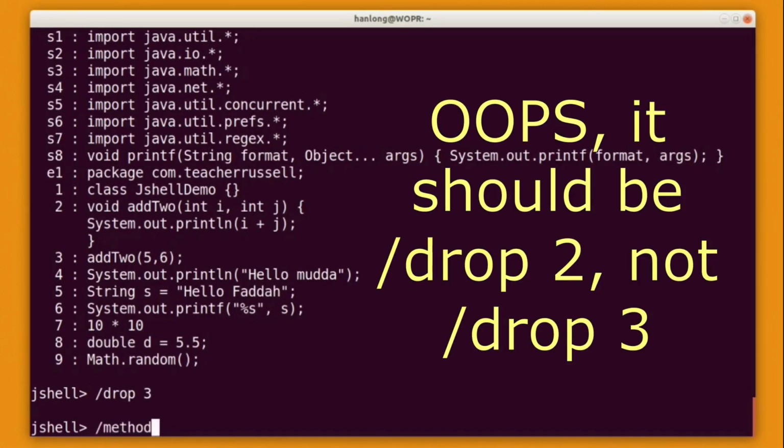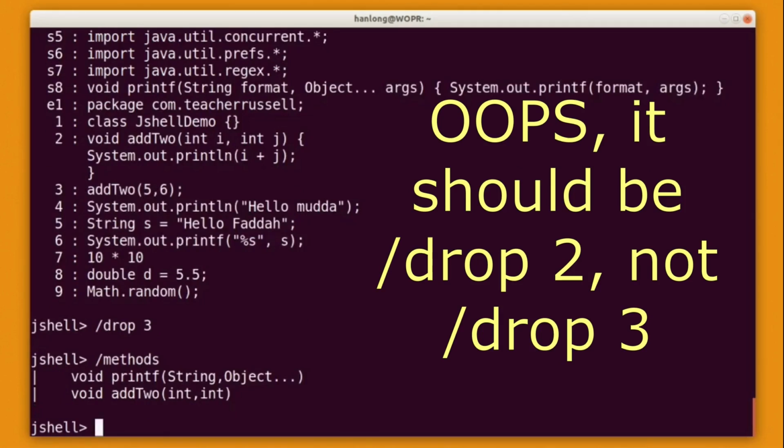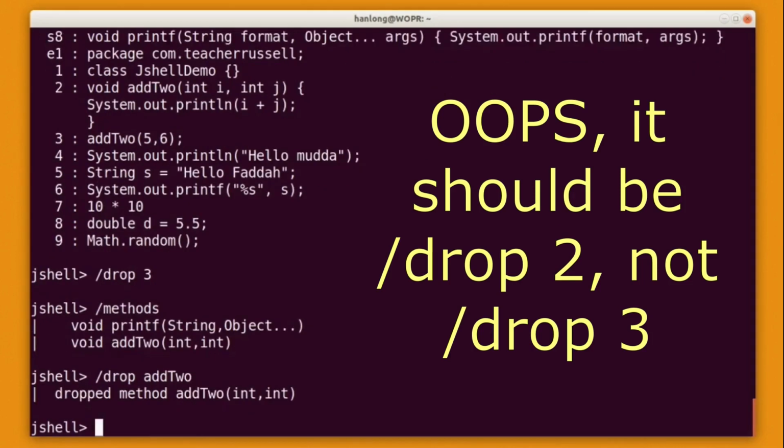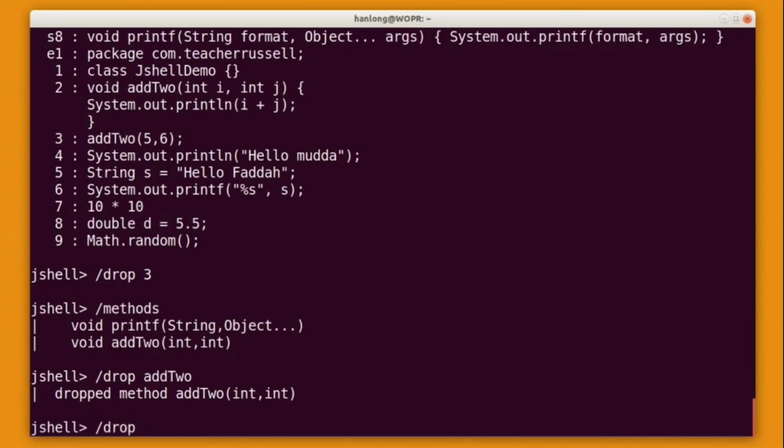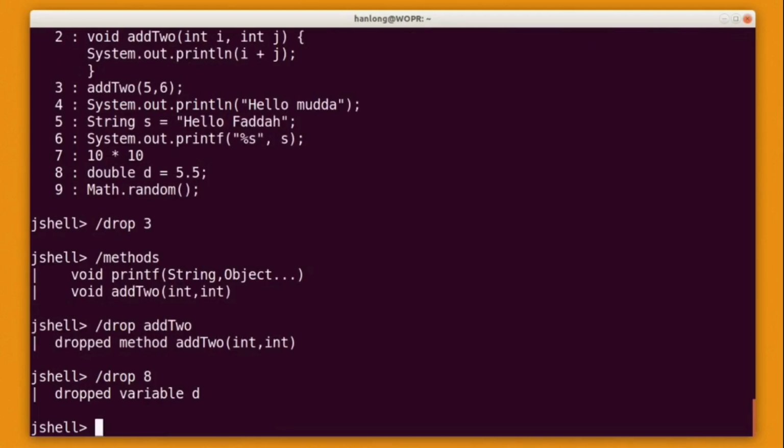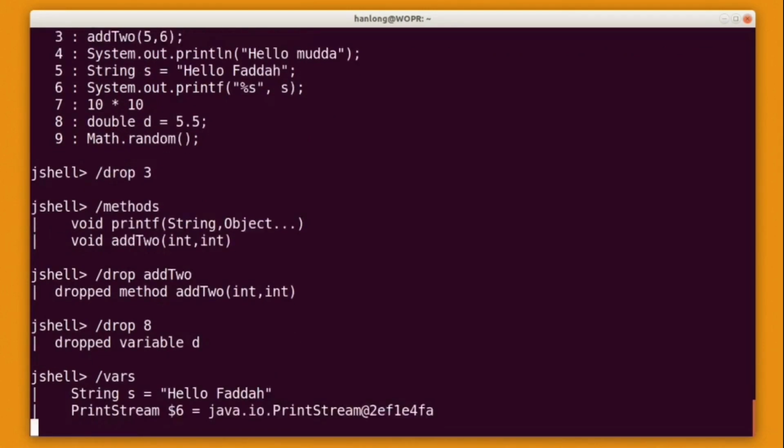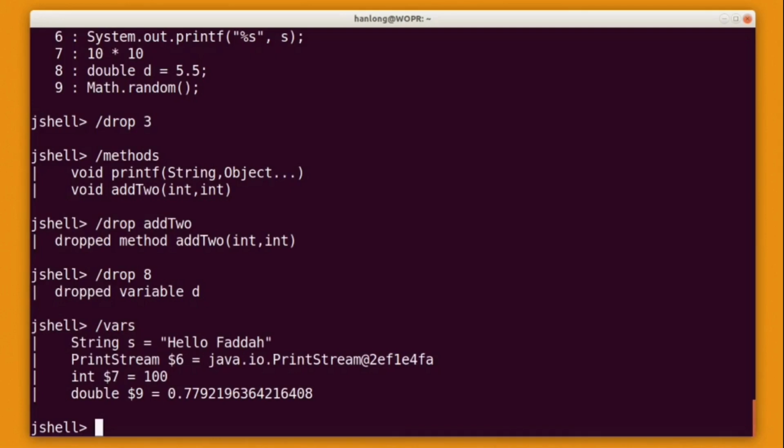Did that work? Let's try /methods. No, it's still there. What happened? Drop add2. Oh, and that worked. Okay, dropped method add2. Let's try to drop our double. Let's try drop 8. Drop variable 8. We can look again at our variables, and we see that our double is gone.